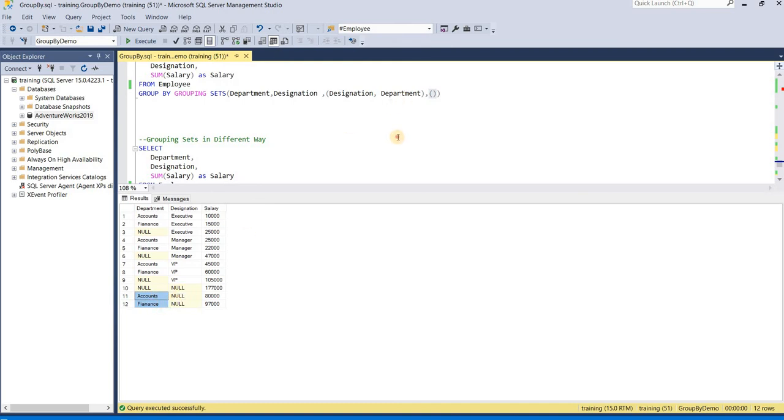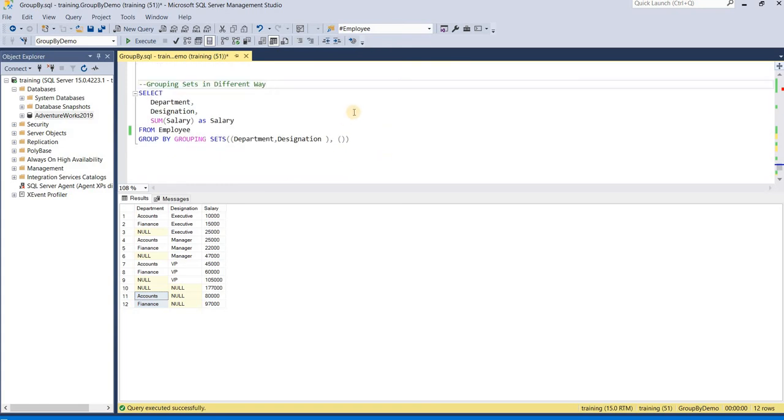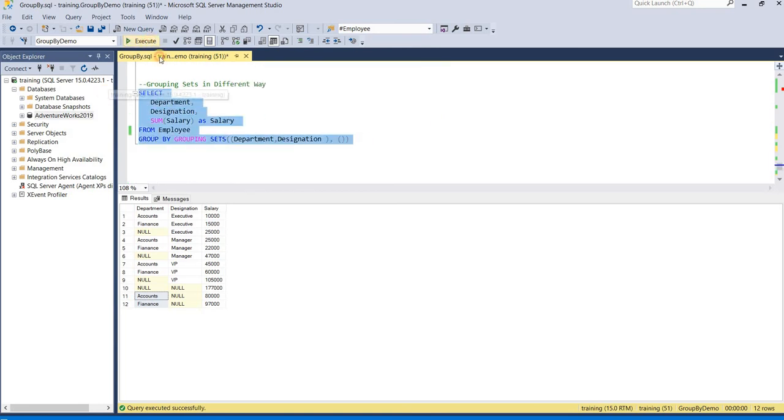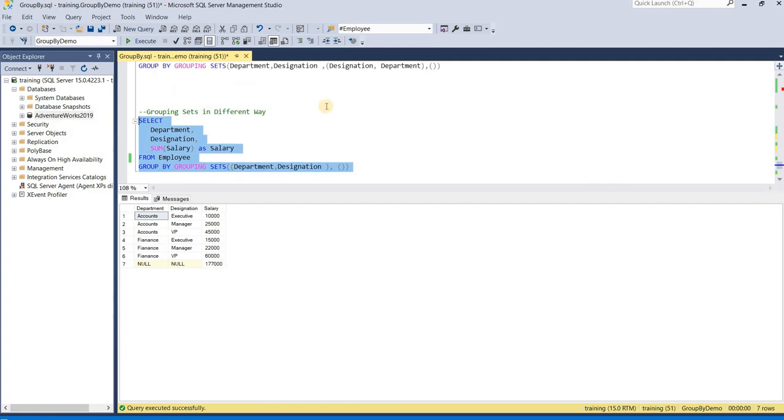Let us see if I omit this part, that is, department and designation within the bracket. If I omit this part, how will it look? See, the subtotals for department and designation are removed, and you can only see the grand total here, because what we have generated is the grouping for department and designation, and then simply a grand total.